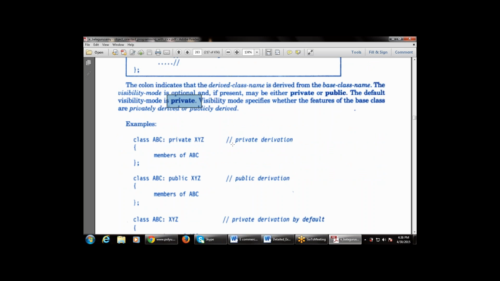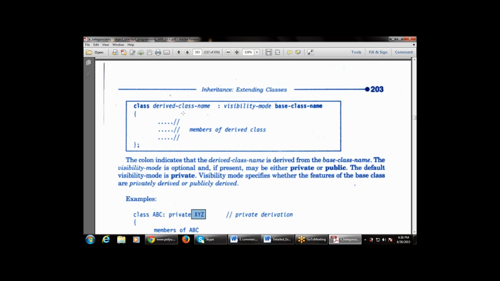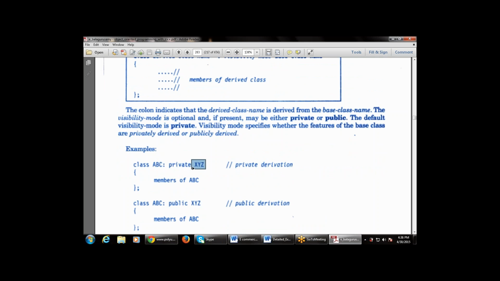This is an example. This is a private declaration. That means there is private, then XYZ, then the members of ABC, because ABC is a derived class and this is the base class. The syntax is derived class, then visibility mode, and then the base class. So this is the derived class, this is the visibility mode, this is the base class.